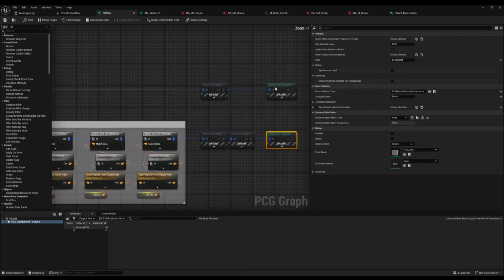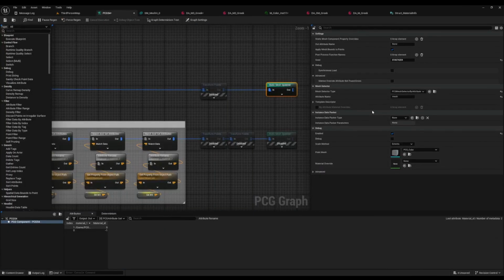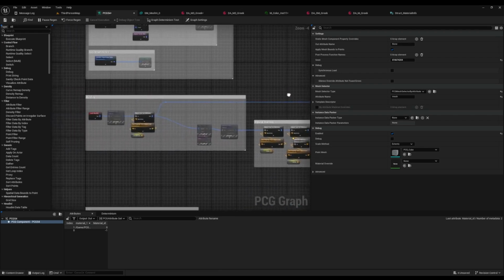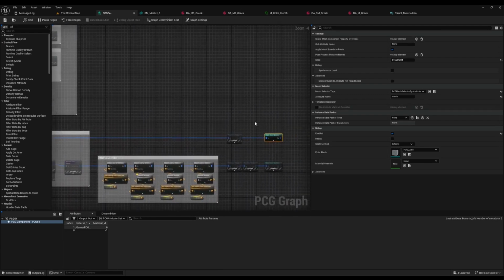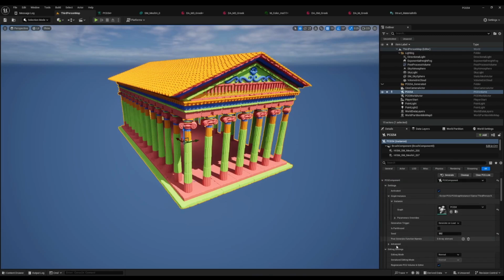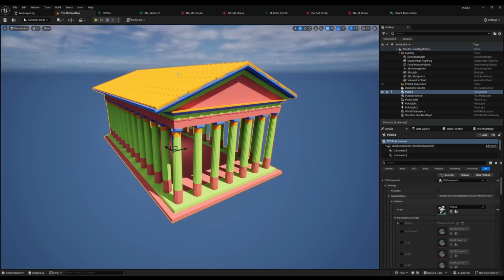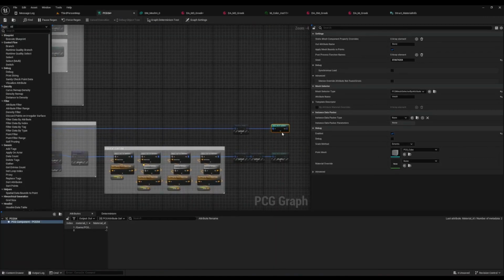If I turn this off, turn the other one on, this will show the same result but without the material overrides, because this does not have the material overrides. Okay, and in here, as we know, we can always come here and change the data asset to spawn the one we need.